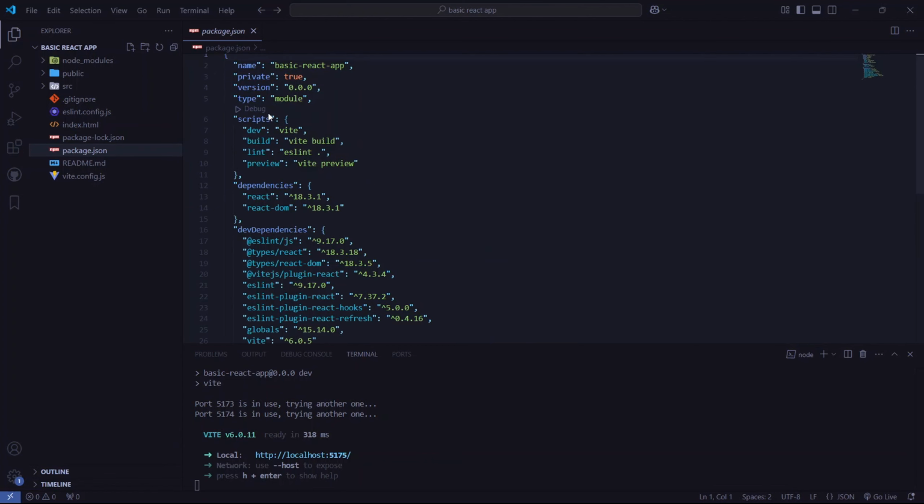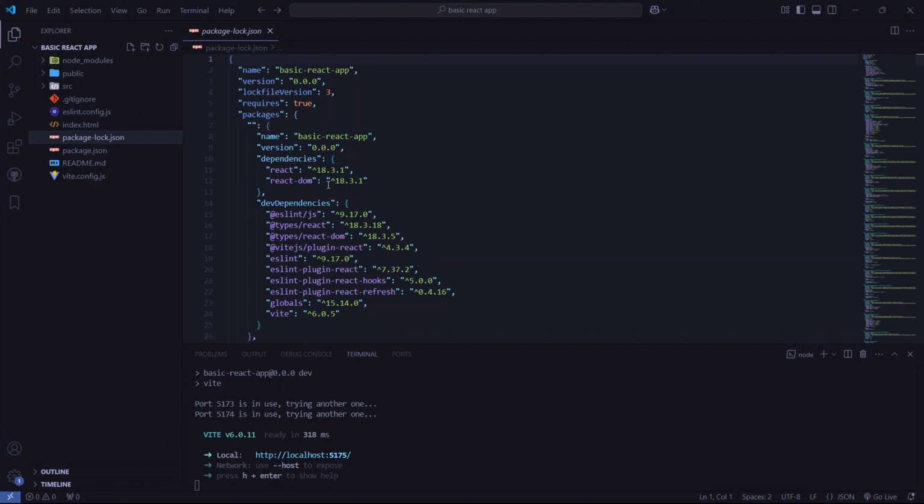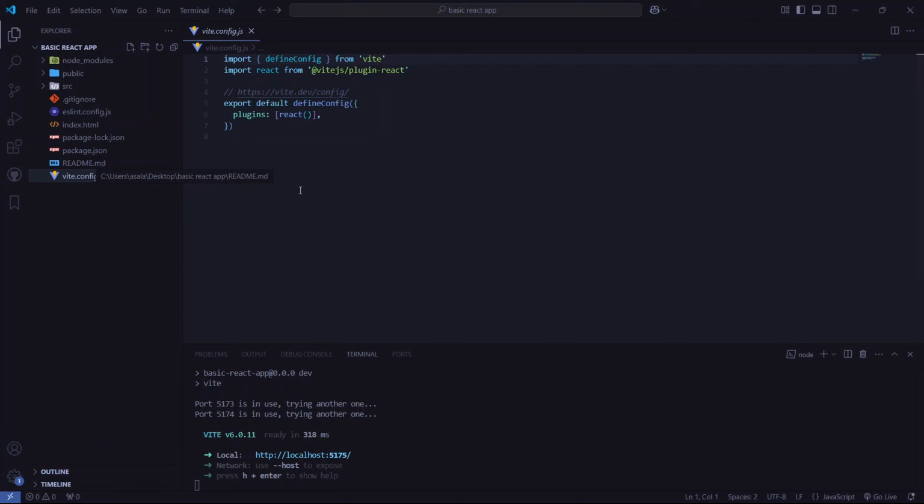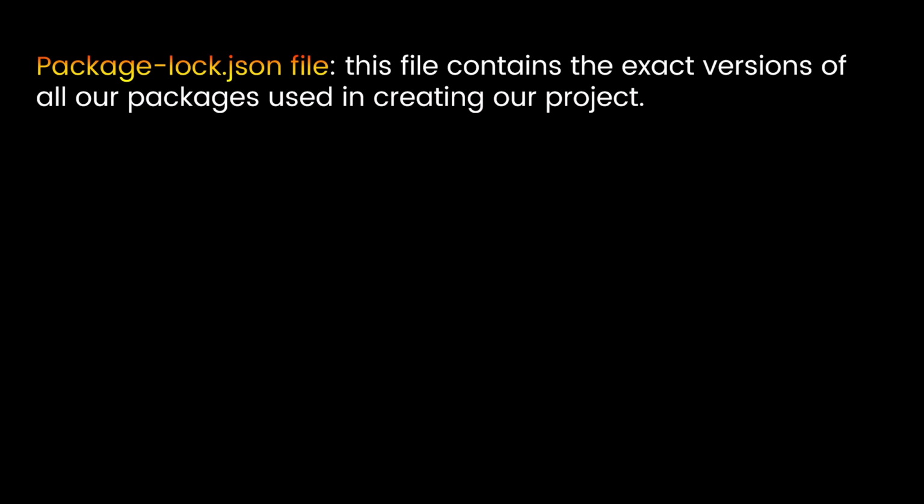This package.json file simply holds data about our React app, and the package-lock.json file simply has the versions of every package we are using specified inside. This vite.config file is, as the name suggests, a file where you can configure your Vite bundler. So that's just about it for this video.